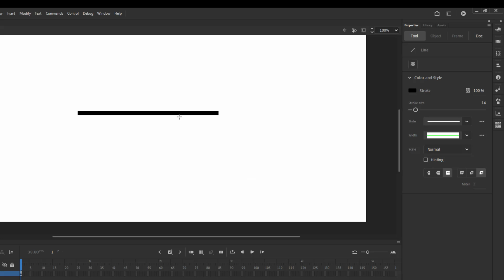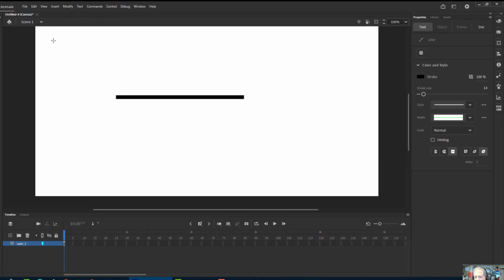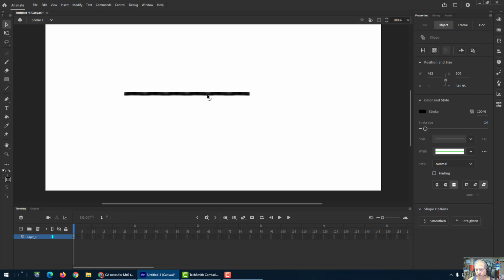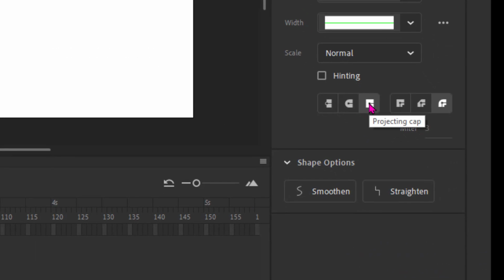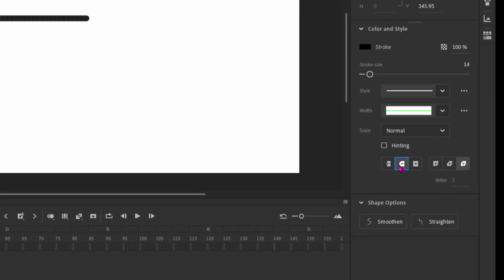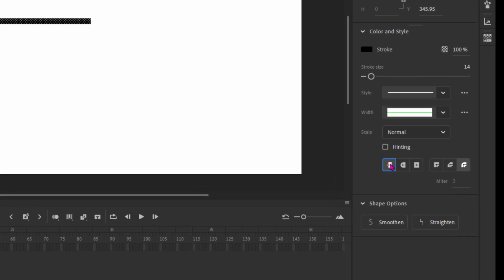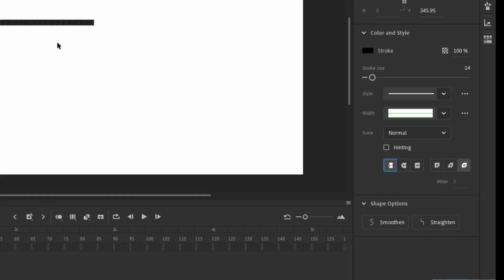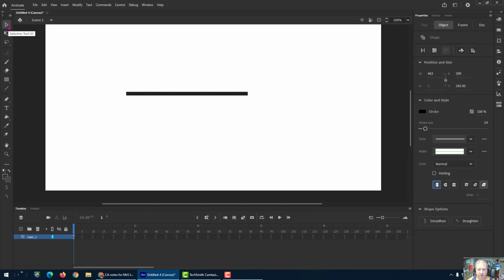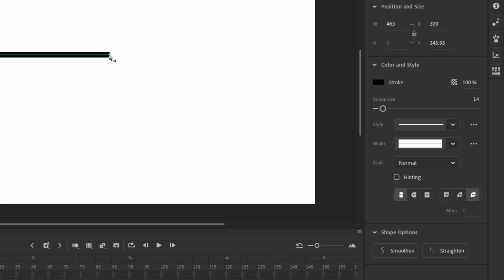Notice it's got sharp ends there, and that's because if I go to my select tool and select it, over here I got it on projecting cap. You can change them to round, or you can change them to just flat. Projecting cap means it goes further, which is hard to tell here, but if you go to your sub-selection tool, if I can get it to fly out, there we go, and click on this, you can see where the little dots end or show up at the ends, and that's rounded, and then this is normal. And then this is extended, so they go a little bit past that.